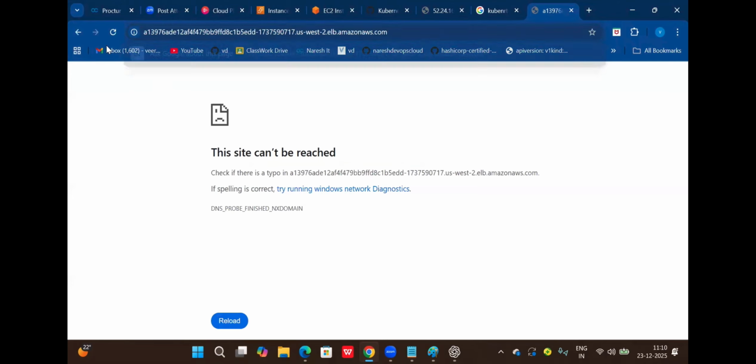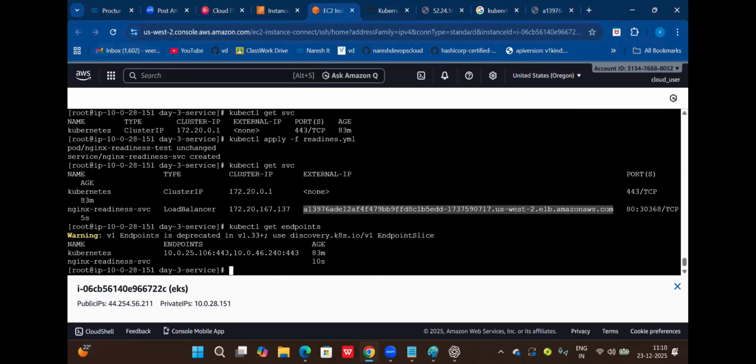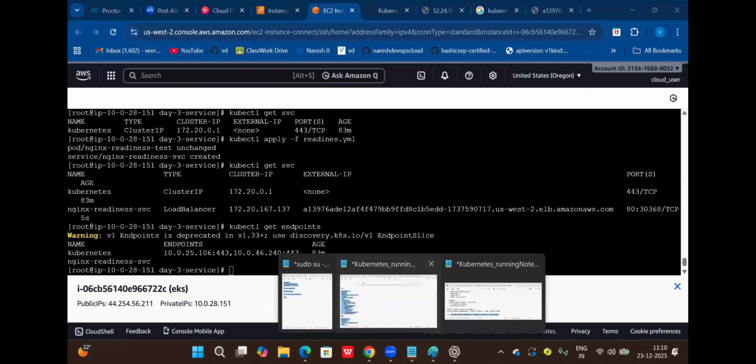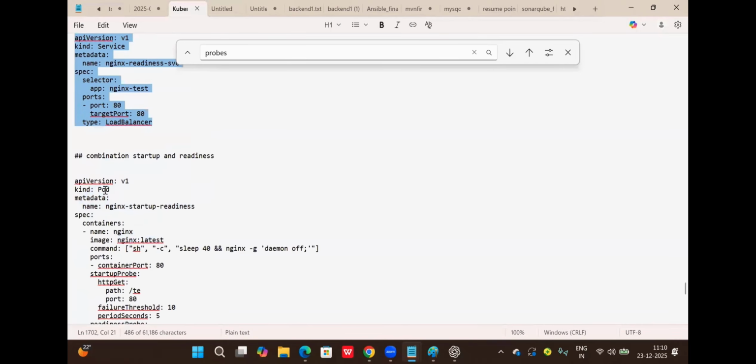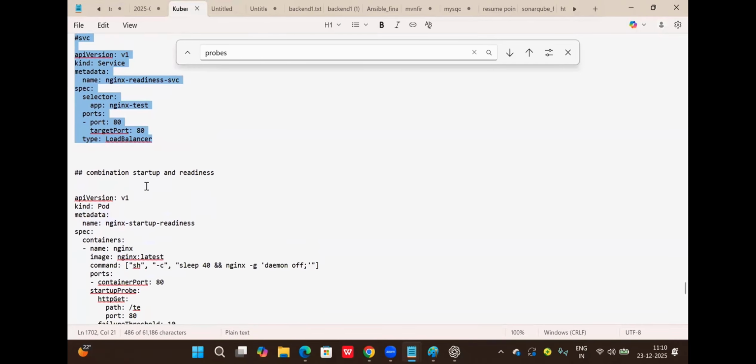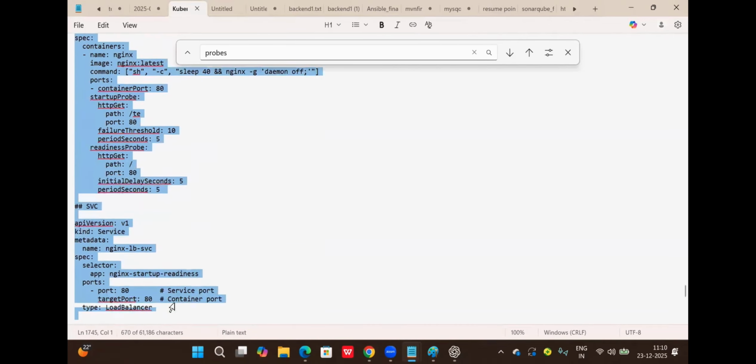So what is the meaning here? Your service is not redirecting into your pod actually, because the pod is already not in ready state. And next is the liveness probe. The liveness probe follows the same process once the pod is in running mode. For example, you can see this is a startup and readiness probe combination.